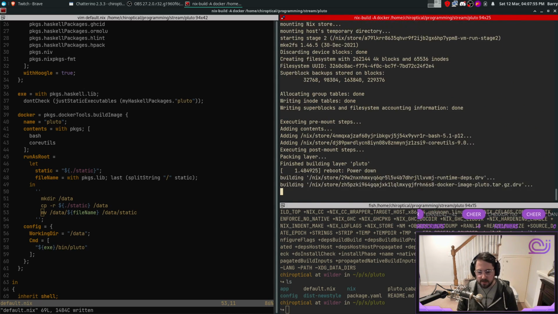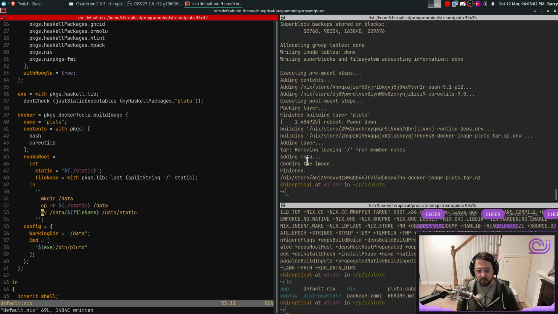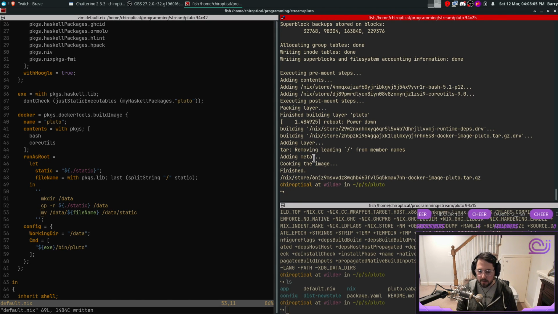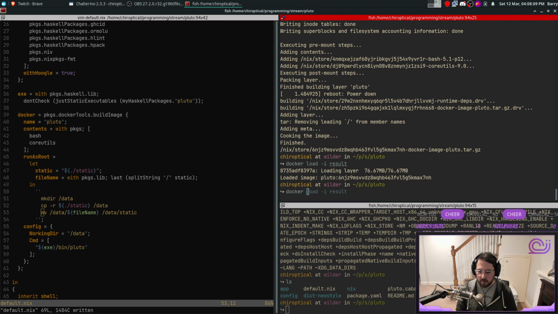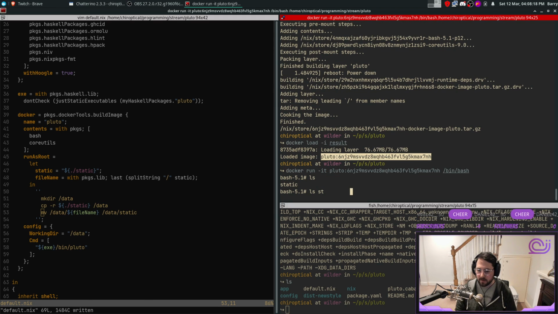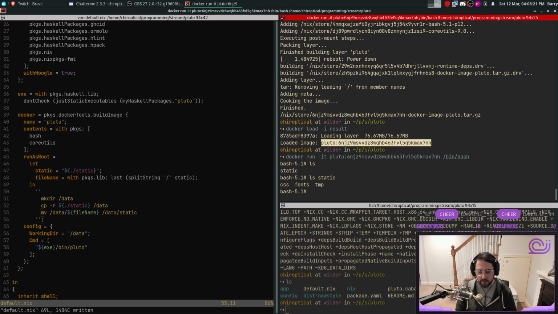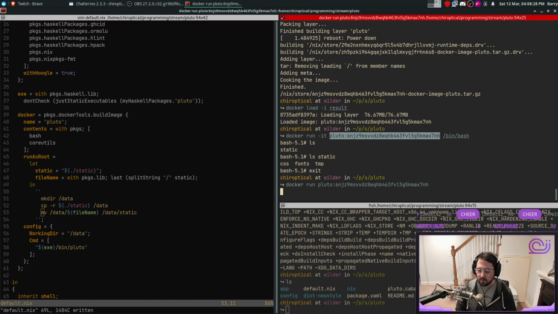Also, I think it needs libpq, so we're going to have to include that. But I think that because we're doing with packages, we can just include pq, so that should be okay. And then docker load, and then docker run it, this thing, bin bash, ls static, and we have the things we need. So then we should be able to just docker run this thing.